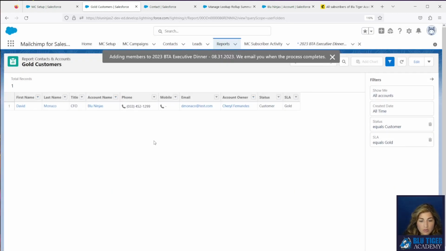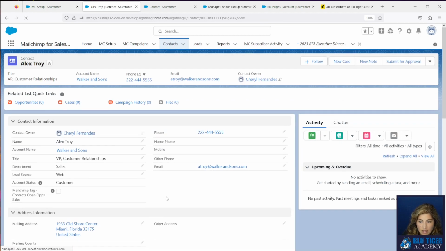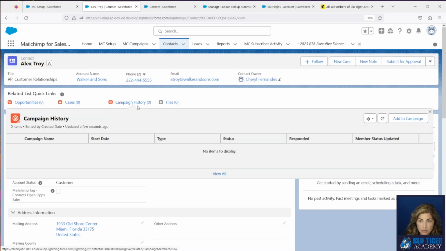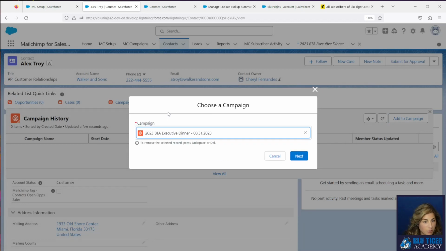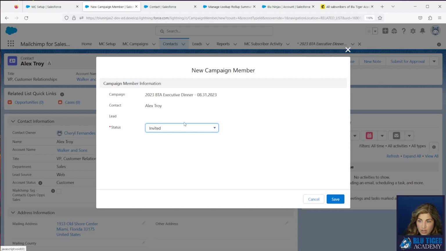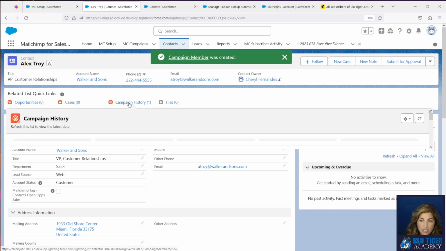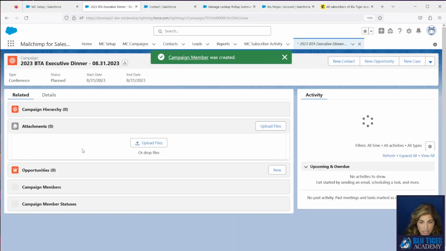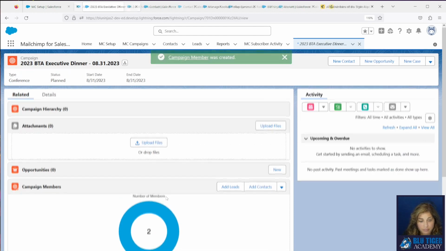Now, I'm also going to add Alex. Alex was our top prospect. I'm going to add Alex manually because I want to invite him to the campaign. Some of the salespeople may decide to add prospects to this dinner as well. So I'll add Alex with the status of invited. Now I have 2 people in the executive dinner campaign. If I come back to this campaign, I can see I have 2 campaign members.